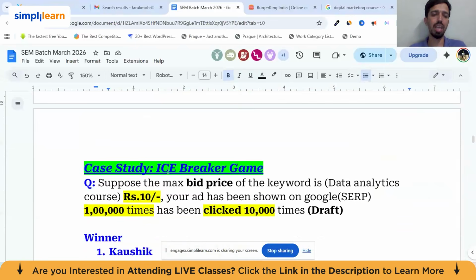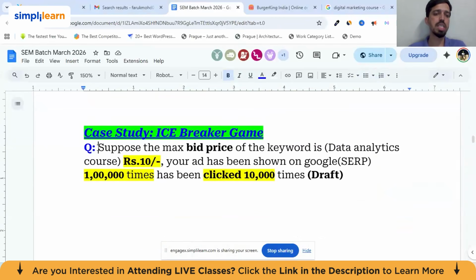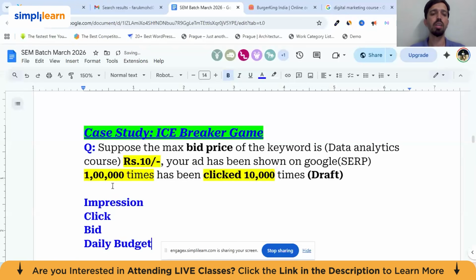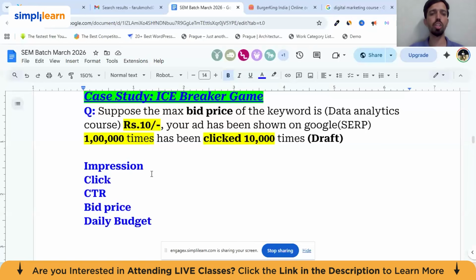So pull your phones out for your calculator. This is the case study. The question is: suppose the maximum bid price for your keyword is 10 rupees. Your ad has been shown on Google 1 lakh times and has been clicked 10,000 times. Now I need from your end the impressions, clicks, bid, and daily budget. Your time starts now.